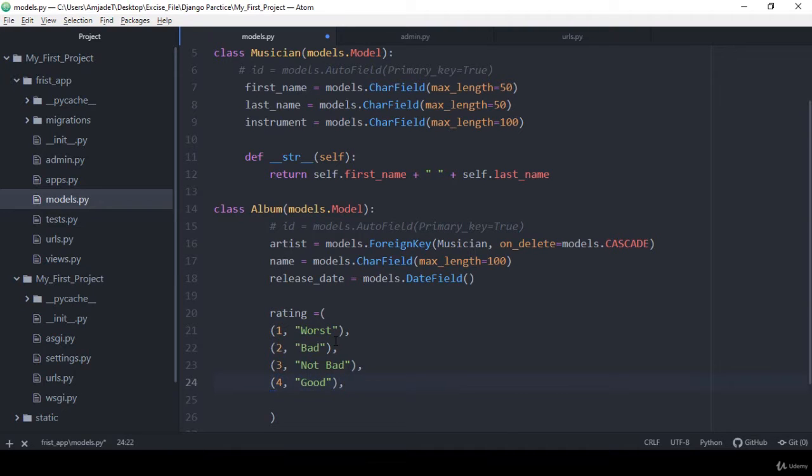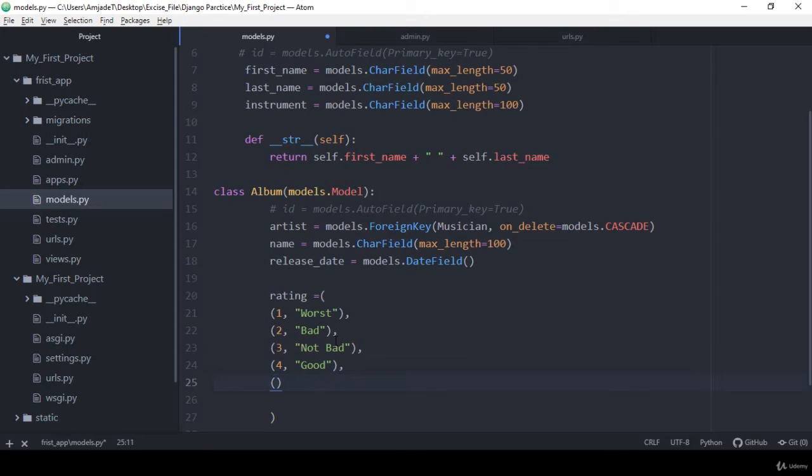So the user can choose only from these specific fields. Here I define 5, and for the 5 I name it excellent. Now if you compare it with our HTML code, what exactly did we do in the HTML? Better, I want to put some comments for this one.